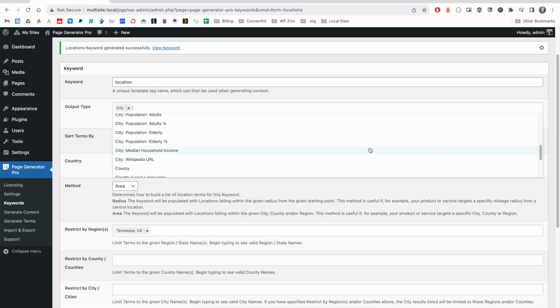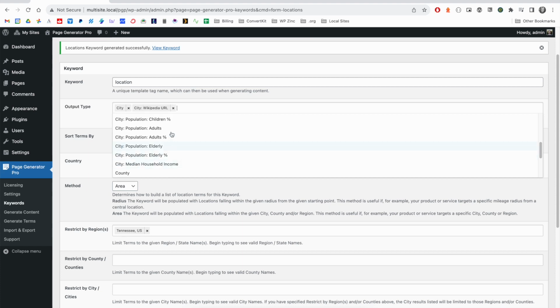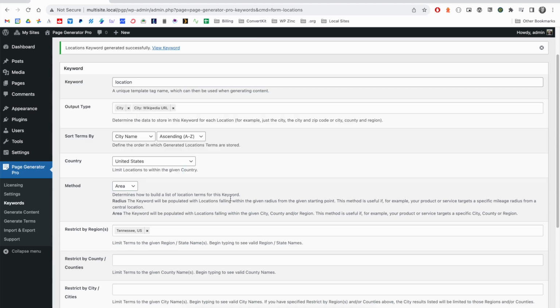Another useful output type is the Wikipedia URL. You may want to include this in your location data if you later use the Wikipedia dynamic element. There's a separate video covering that element, but essentially what it does is fetch data from Wikipedia for a given keyword term. In this case, it would be our city. To ensure a more accurate match for that dynamic element, we can include the Wikipedia URL here.